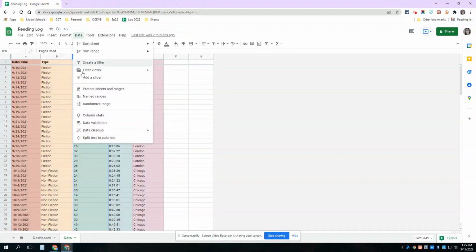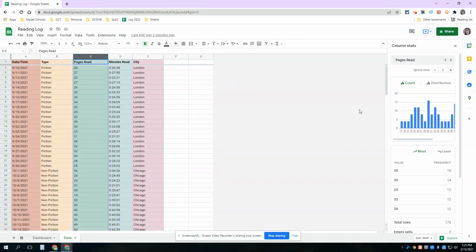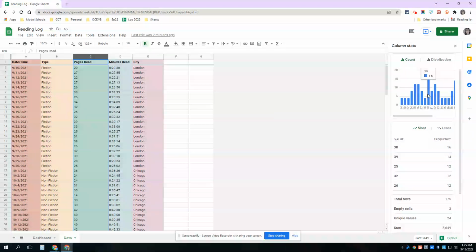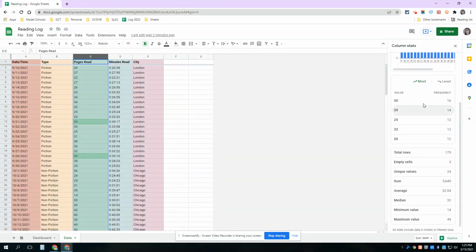And in the Data tab, I can click on column stats, and the sidebar is going to come up, and notice it gives me a suggestion for a chart, but then it also gives me valid information about my data. So it gives me the frequency, like 30 is the number of pages that is coming up the most frequently. So that's how many pages a student read. And when I hover over it, you can see how the number in the column highlight as well.